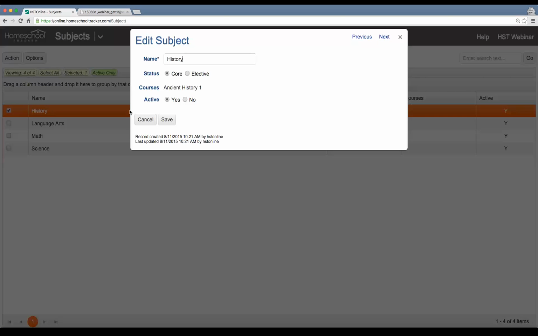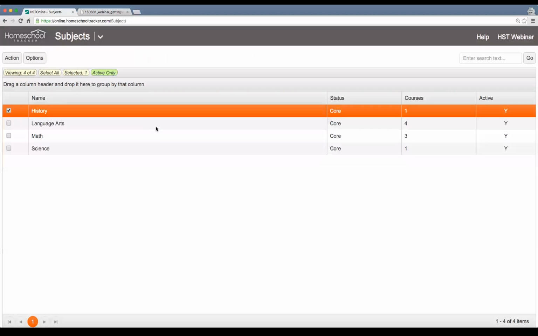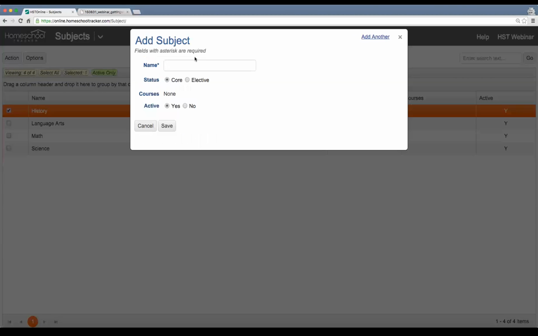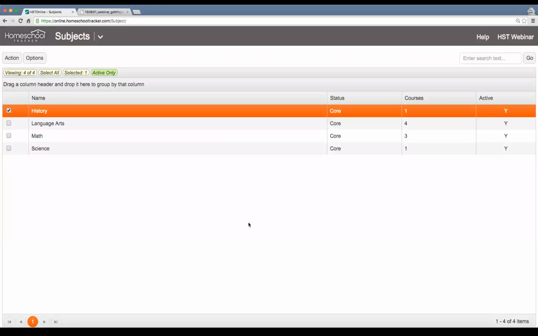So for example, if I open up history, you'll see that I can change the name of it. I can set it to core or elective. I see which courses I have that actually fall under history. Right now I have Ancient History 1, which is a course, and I can make it active or inactive right here. If I wanted to add a new subject, I just click on Action and then Add. And I could give the subject a name and click Save. So really basic here, not a lot to do on the subjects list.